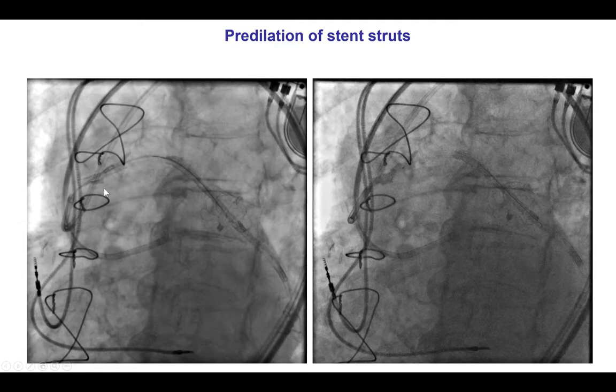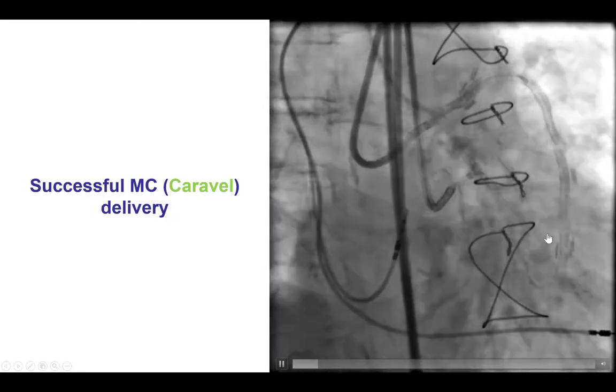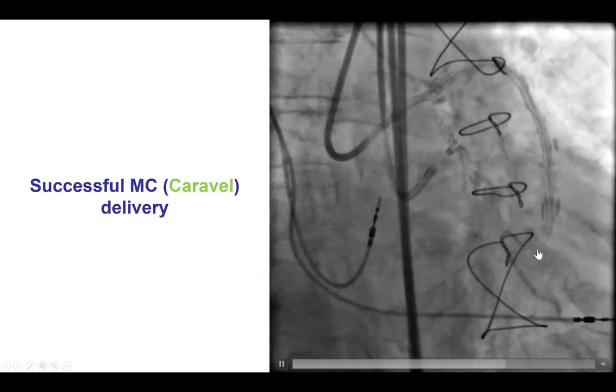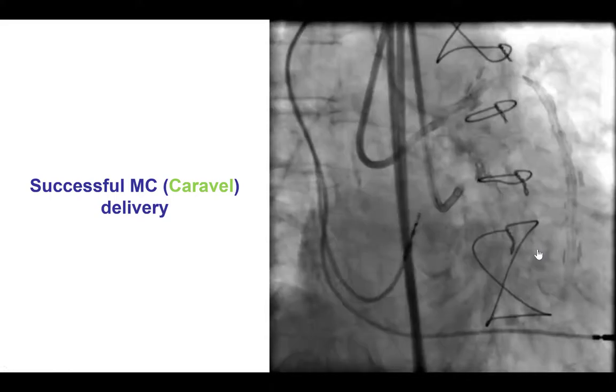We could not advance a Corsair microcatheter through the struts of the previously placed stent. That is why we had to predilate those struts, and after doing that, we were then able to advance the Corsair all the way to the obtuse marginal branch and advance it retrograde into the superior branch of the obtuse marginal branch.